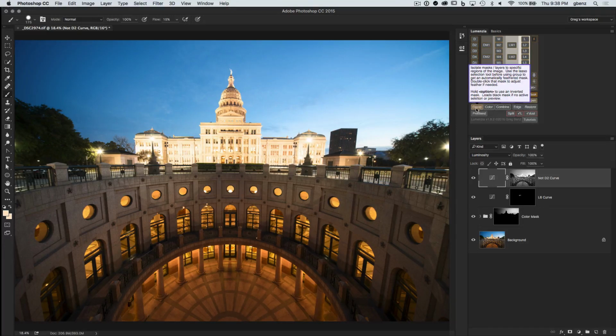I'm going to show you one other way you can work with the group tool, and that is by creating a selection before you click on group. So in this case, I'm going to go up and select the lasso marquee tool and draw a rough selection around the area that I want to change.